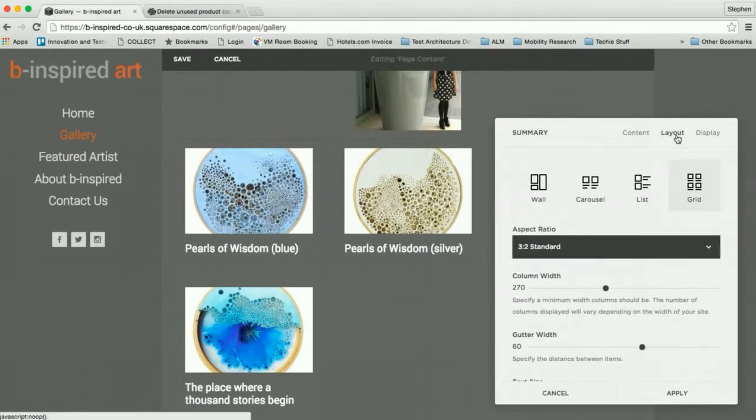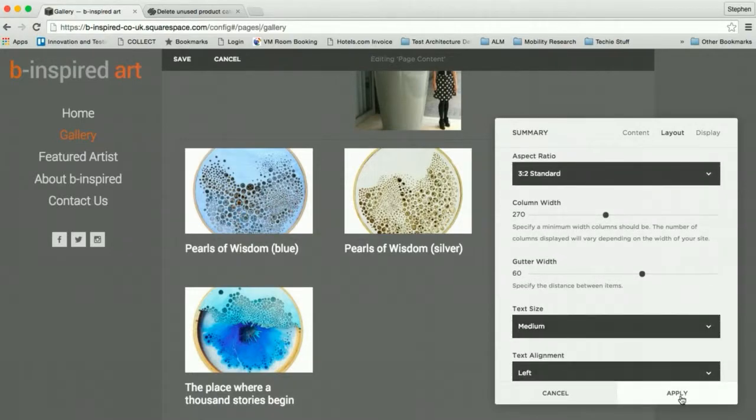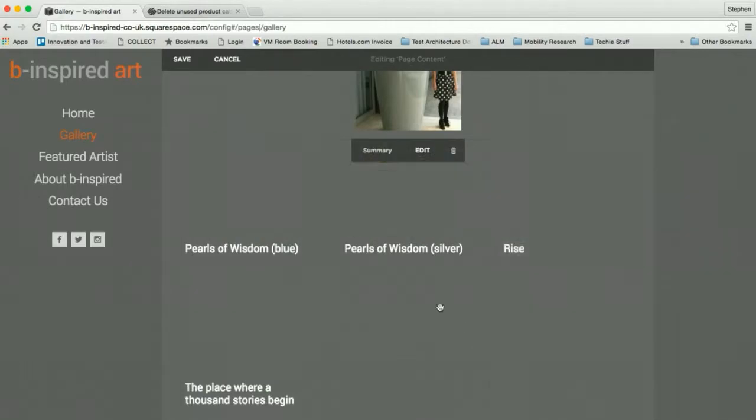If you now click on the layout tab, what we need to do is split it so that we've got just 4 items on that line. We'll come back to that in a second, so if we just leave it as it is for now and click apply.